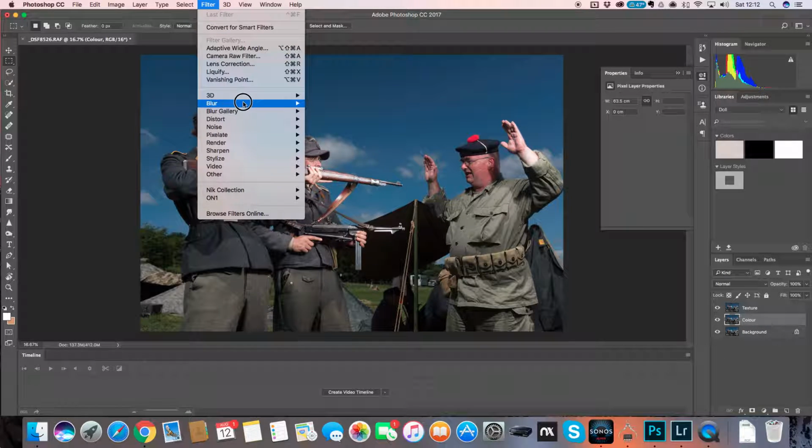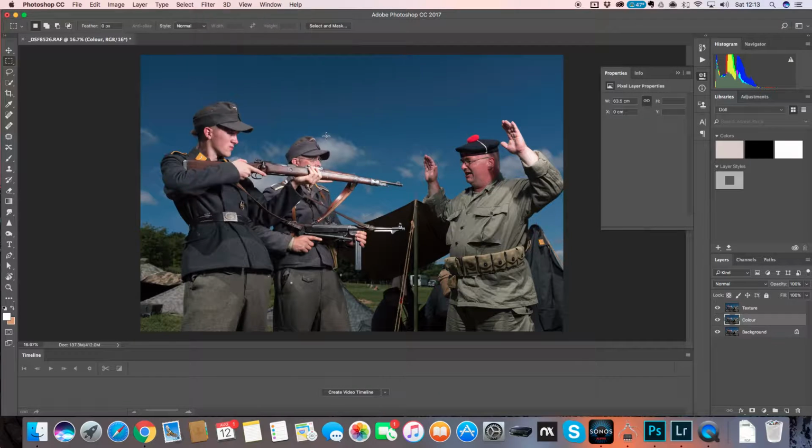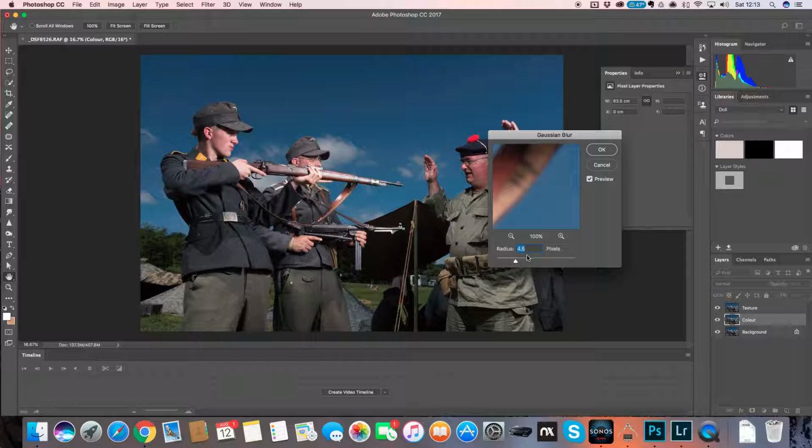Okay, so go to filter, then blur, and then to Gaussian blur. Did I pronounce that right? Gaussian blur? That's how I've always said. Some people say Gaussian blur. I'm sure you can correct me if I'm mispronouncing that. Okay, so we're going to just apply any value here. It doesn't really matter too much.